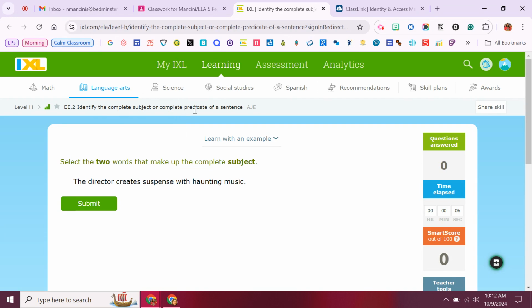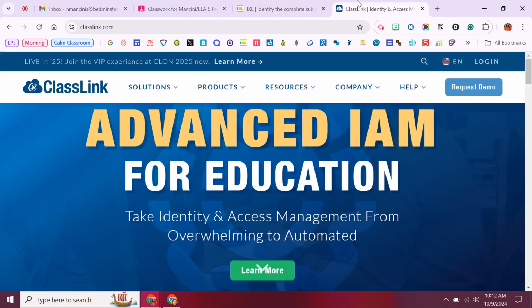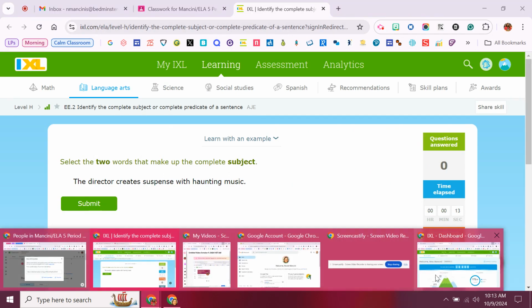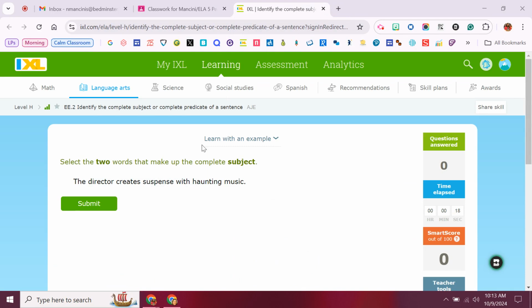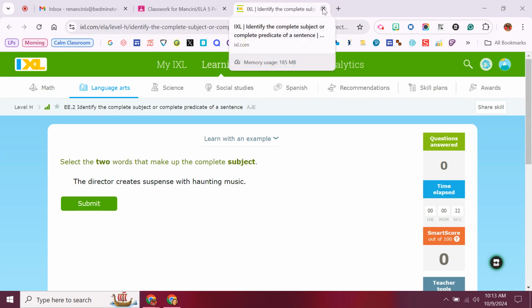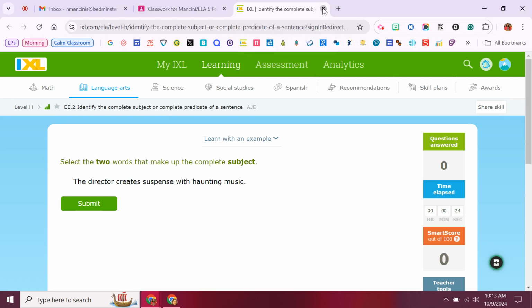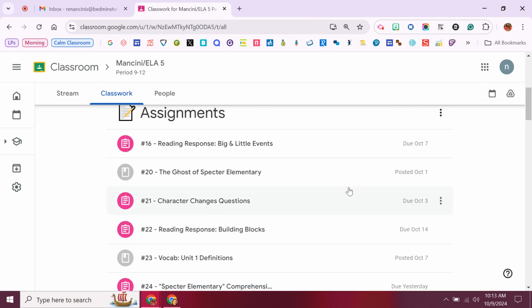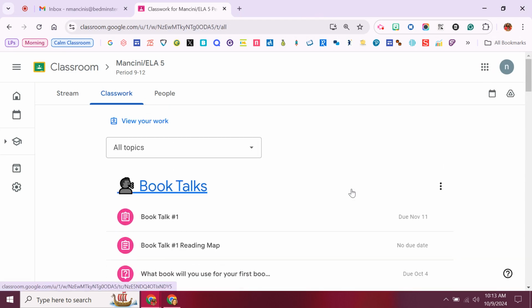So if you have any tech issues, my number one suggestion would be to make sure that your child is logged in on ClassLink. And again, if you just have that ClassLink tab open somewhere in the background, it'll prevent a lot of issues. This is not a system that I'm employing. It's something that the district has decided to use this year, and it's supposed to simplify things.